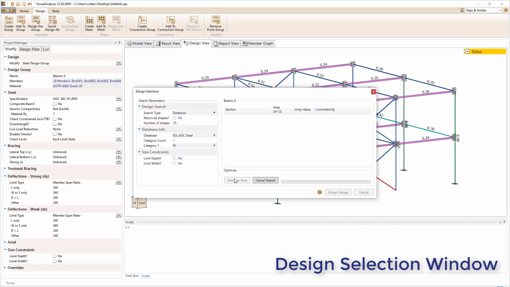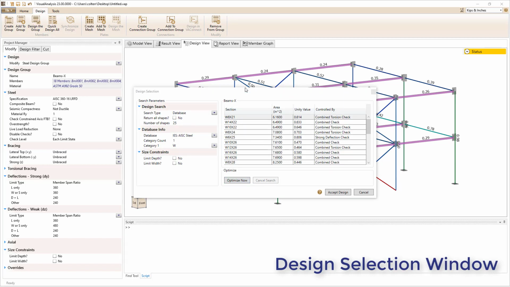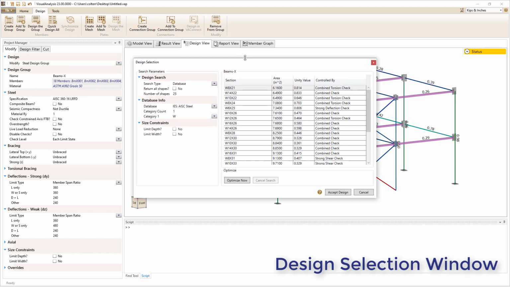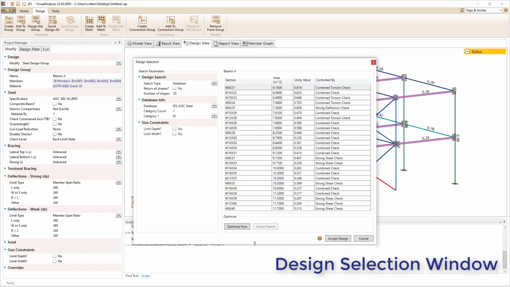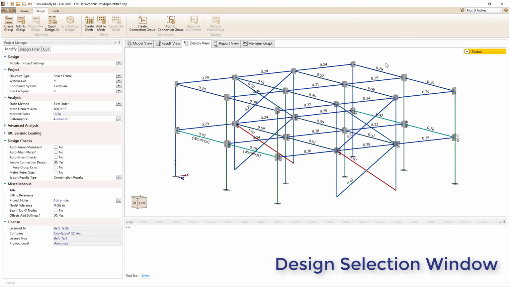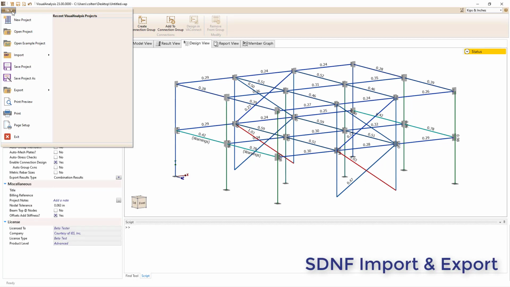Per a customer request, the size of the design selection window can now be adjusted. It might be useful to expand the window to see more possible results at once. The SDNF import and export in VisualAnalysis has been reworked. Improvements have been made so that the program can now import and export the material properties of member elements.